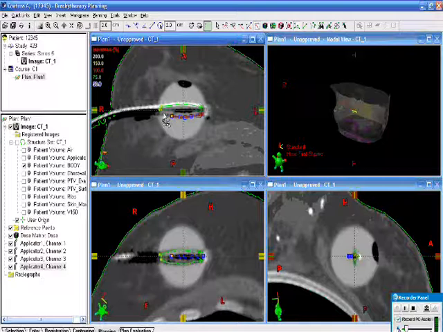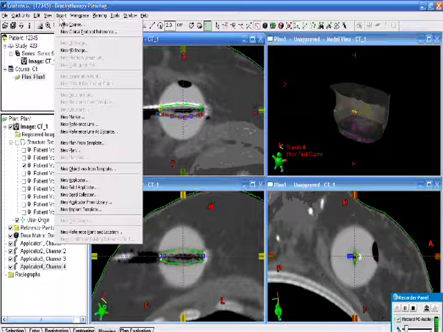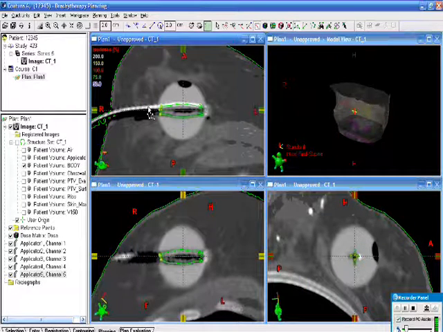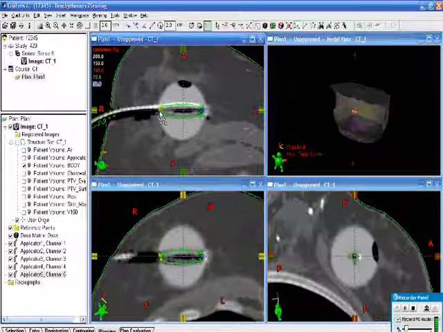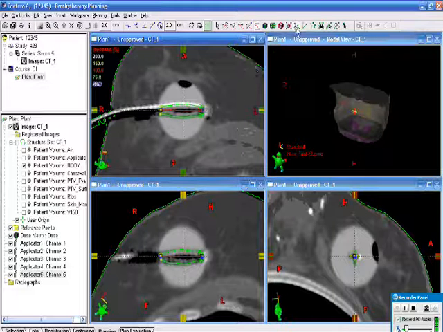And the reason I mentioned that is because when you get to channel number 5, you have your choice. You can reconstruct it in either view. But I'm going to reconstruct it in this view because this is the view I can see the best. And since that's straight, it only needs 2 points to reconstruct it. And we're done there. So we're done with reconstructing all of our applicators.